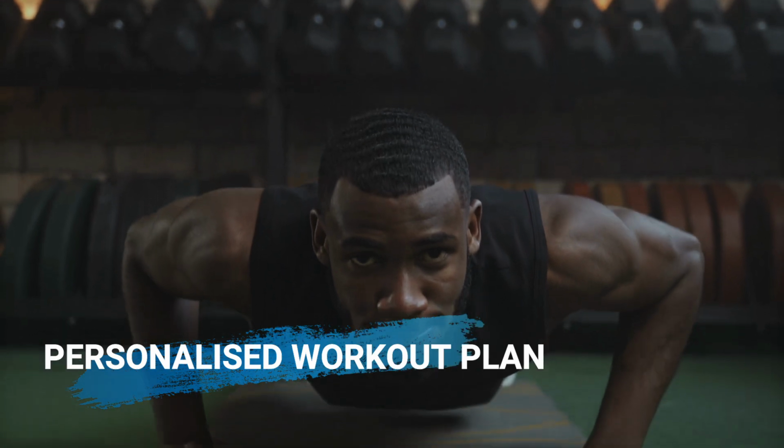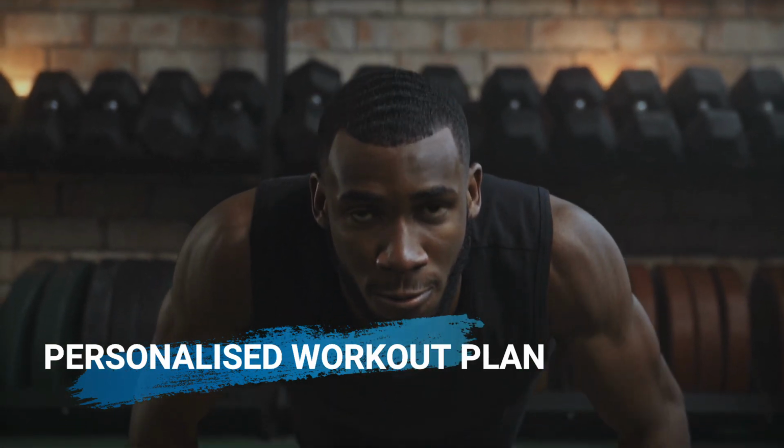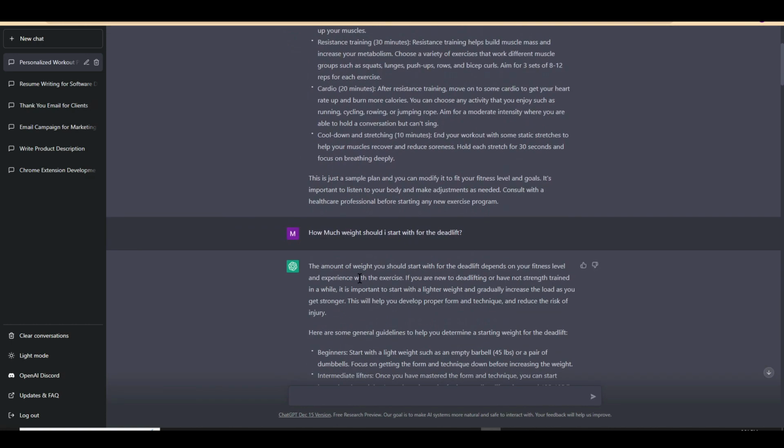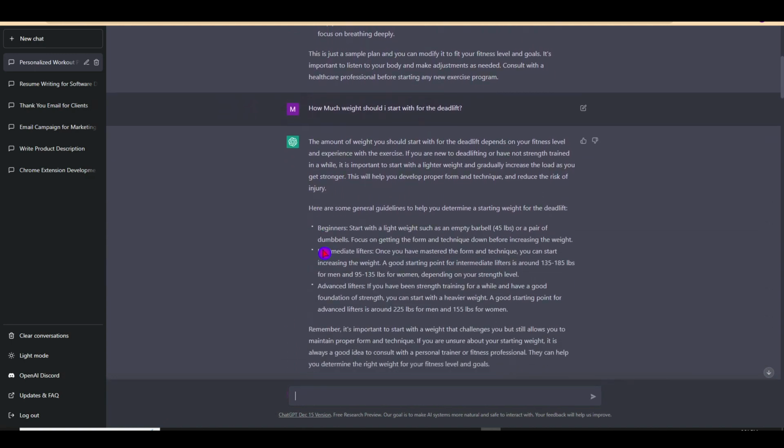Did you know that ChatGPT can guide you in creating a personalized workout plan that is completely unique to you? For example, if you want to do 4 workouts per week to lose weight and have an hour per session, it can design the perfect workout plan for you. And the best thing is that if you have any questions along the way, for example, how much weight should I start with for the deadlift? You can simply ask ChatGPT for expert advice. It's like having your own personal fitness coach at your fingertips 24/7. This is an excellent tool for anyone looking to improve their fitness and meet their goal.